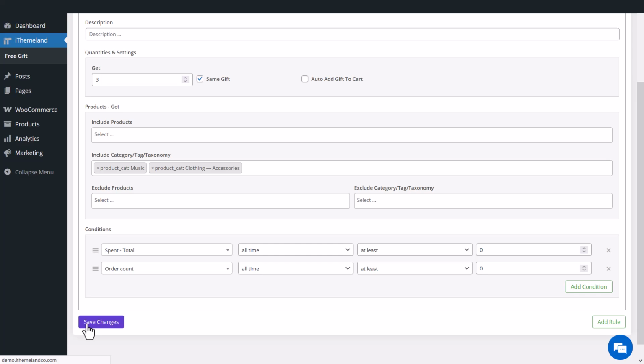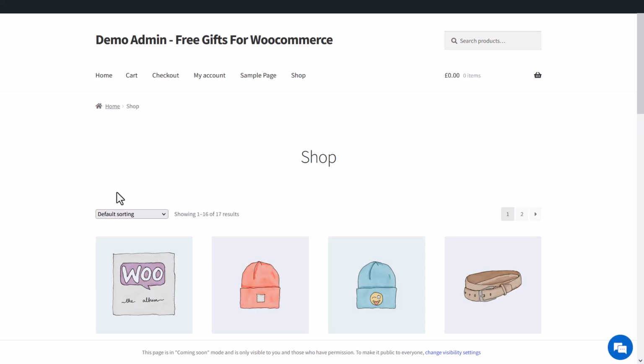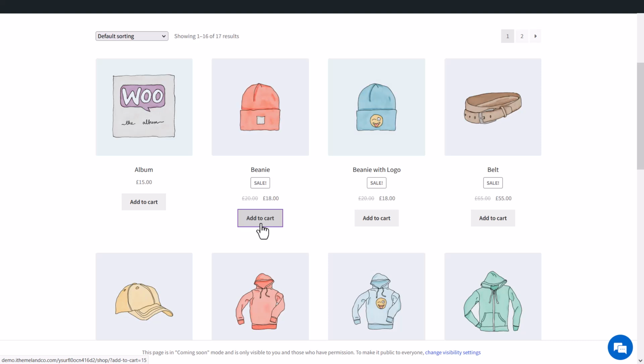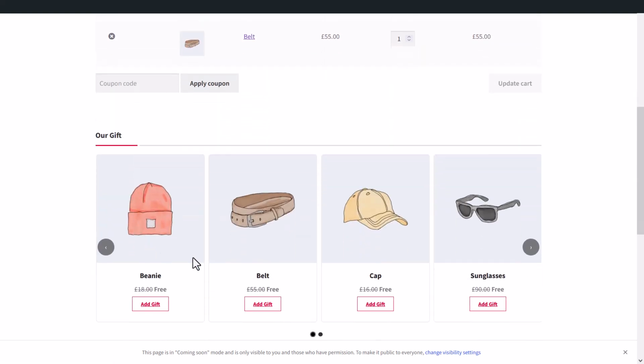At the end, by clicking on Save Changes, the free gift will be activated, and it will be displayed only for the users with the first purchase. As you can see, when a new user purchases something from your online store for the first time, a new box will be shown under his/her cart to let him/her choose 3 free gifts from the products of the displayed list.